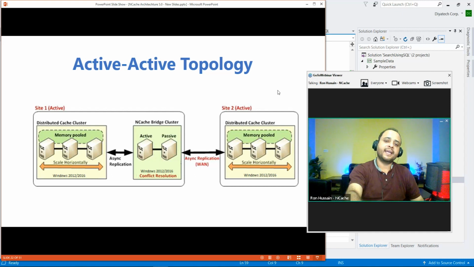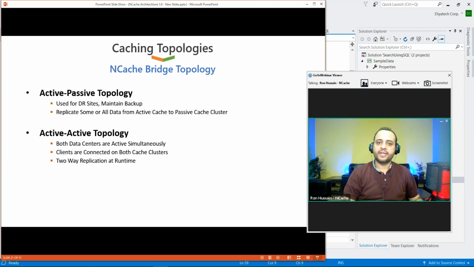And by the way, this is done asynchronously. So the cost of replication is not incurred on the application end or on the user end. You have client applications connected here as well as here. They do not see any performance degradation because of this WAN replication. It's done behind the scenes by NCache. Let me know if there are any questions.